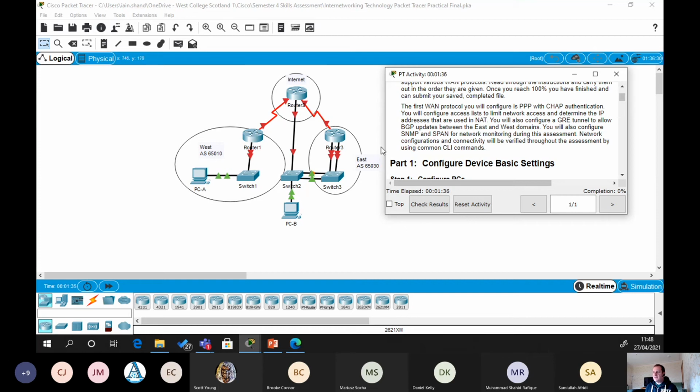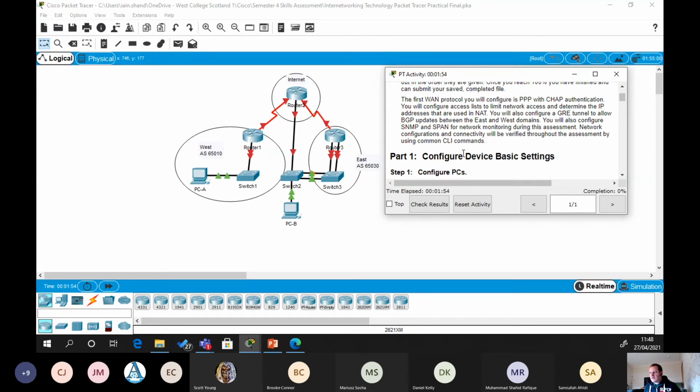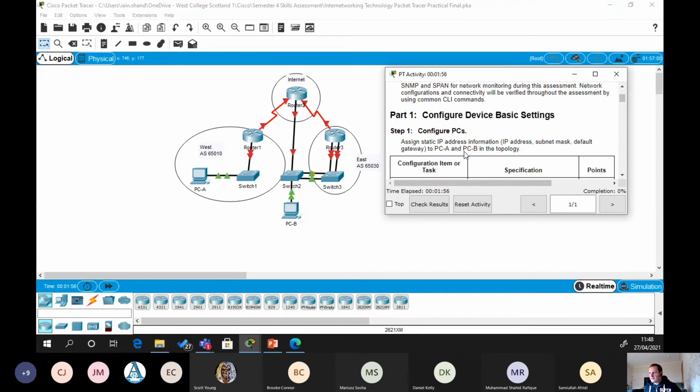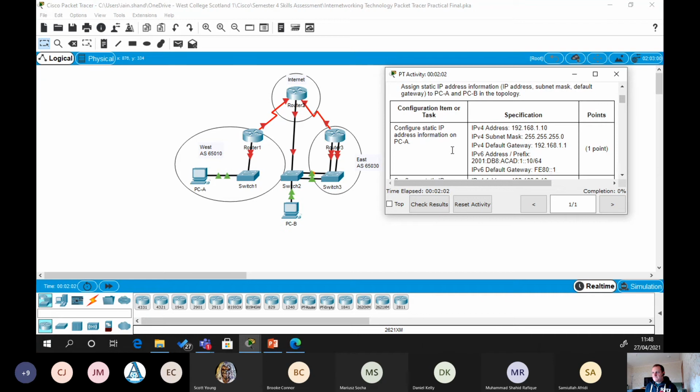It says you're also going to configure SNMP and SPAN for network monitoring. I've taken that bit out because it doesn't work in Packet Tracer. So just ignore that bit about SNMP and SPAN. I've actually taken that section out. It says network configurations and connectivity will be verified throughout, because you'll be able to see and check your results so you can see where you're at.